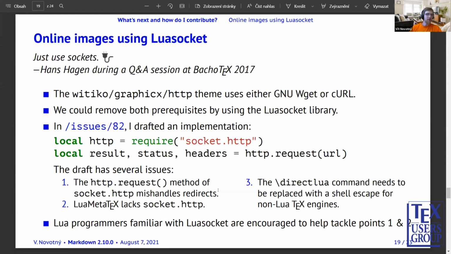And LuaMetaTeX, as I've told you, lacks socket.http. So this is a functionality that we may not be able to reproduce in ConTeXt LMTX. And there are some other smaller issues, but those are easy to solve. But if you had some ideas about tackling points 1 and 2, that would definitely be helpful. I'm thinking that for the LuaMetaTeX part, we could keep both code paths, so there would be support for using both GNU wget and curl, or you could use the LuaSocket library if there is support in the LuaTeX engine that is available to you. Although I'd rather not, but we'll see how that goes.